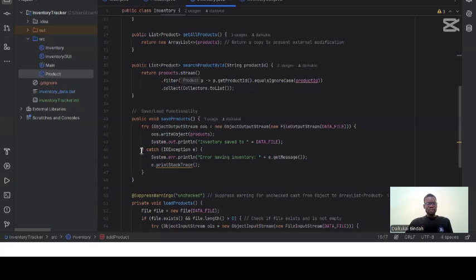Okay, and the catch part of this is for handling exceptional cases. So we have our exception, and our exception is going to print out errors, right? We're going to print out errors. Okay, so now that's for the save.